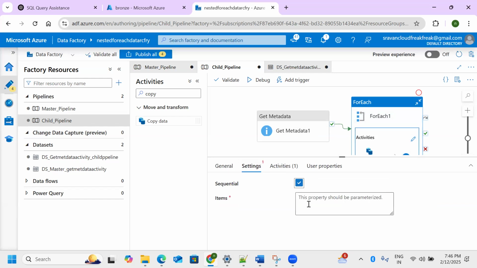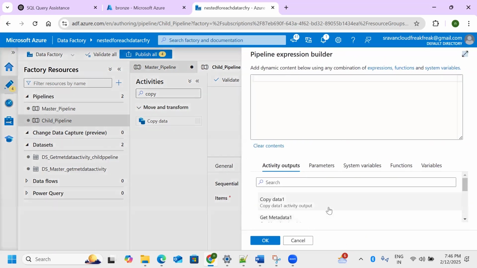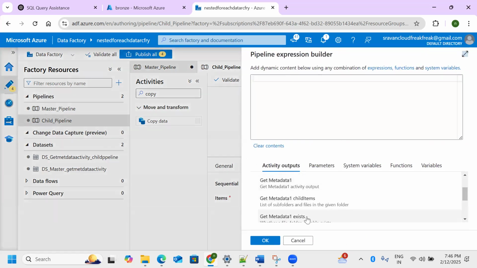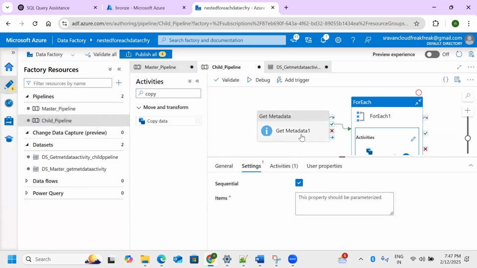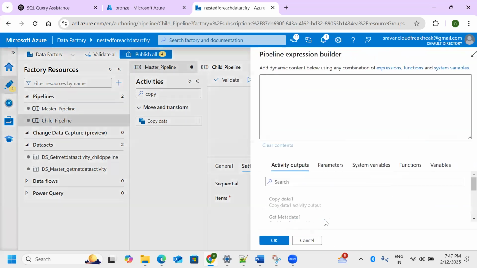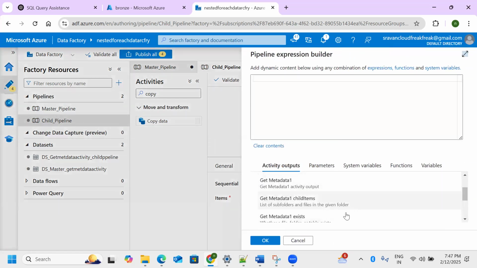Click on sequential, add dynamic content, Get Metadata activity. This one, Get Metadata activity 1, right? For Get Metadata activity, child items. Output.childItems. Yes, same.